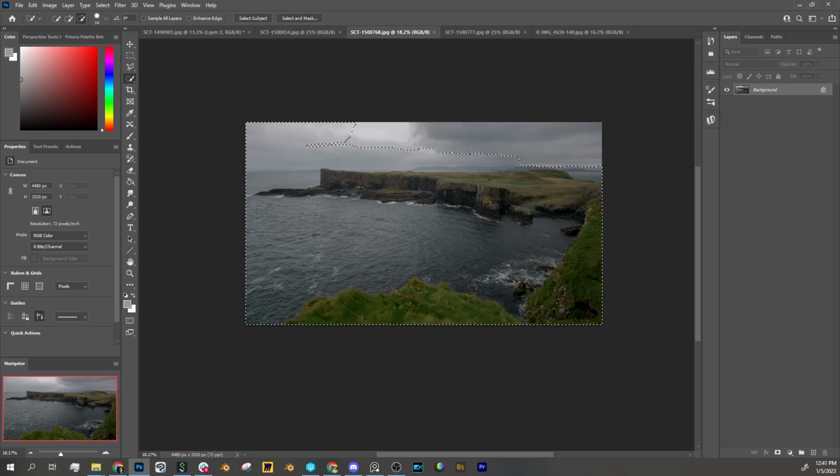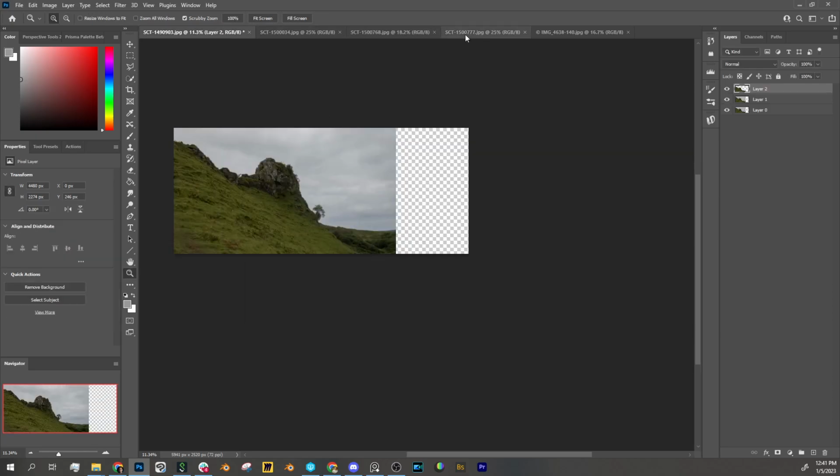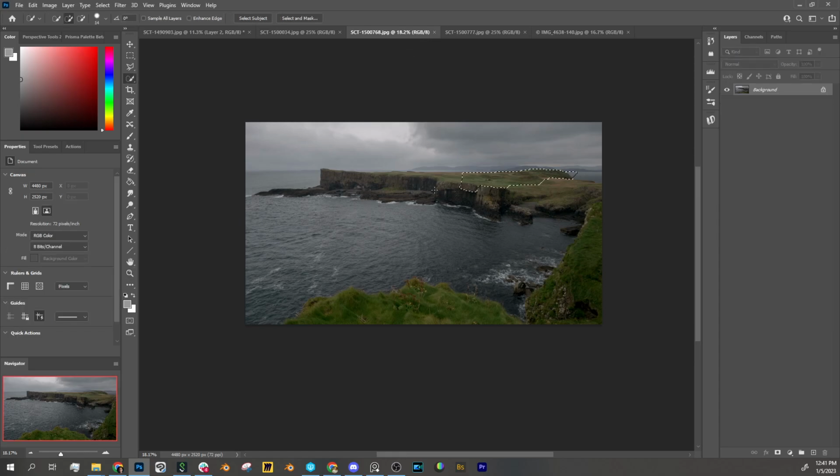So another note to mention here is that these are all from the same reference photos, right? If you look here and you look here, the sky and all that is roughly the same, so it makes it a lot easier to work with this. So I'm going to select this.